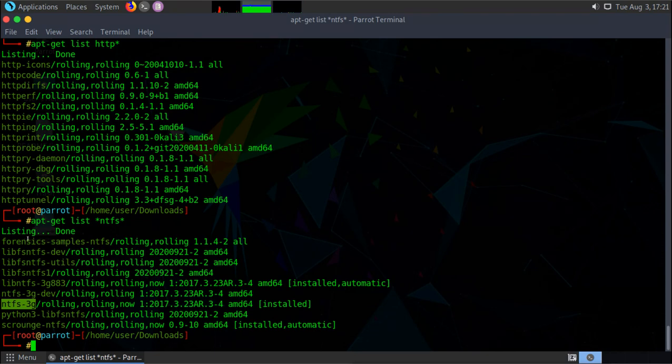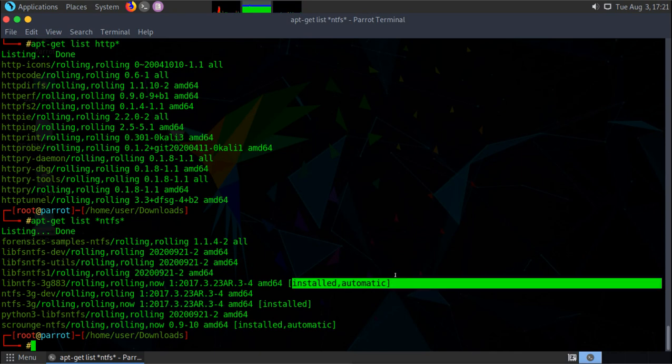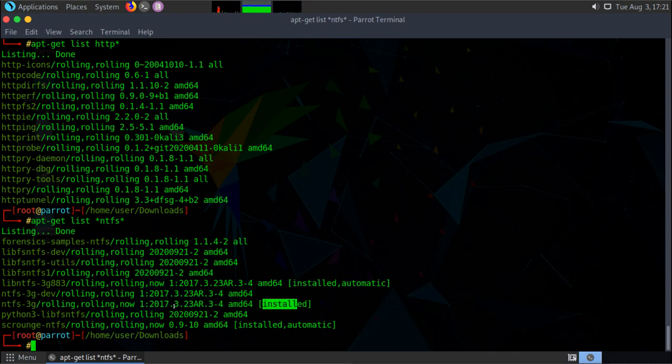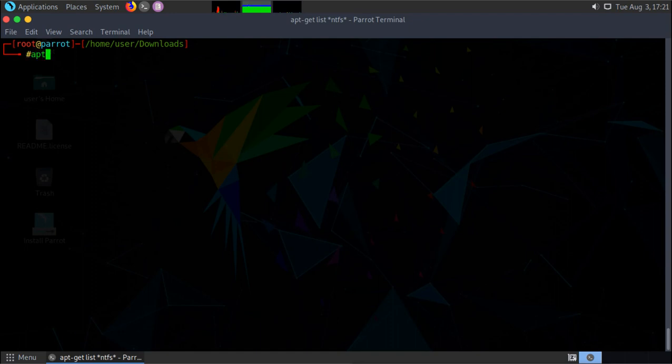So what it is showing here, these are all installed, automatically installed. This is not installed. These are installed. So if we want, we can select them to install, and for installing it, we can use the command apt-get install, and then we name the package which we want to install, and it will install that package. We can use this apt-get command the same as yum in our Red Hat environment.